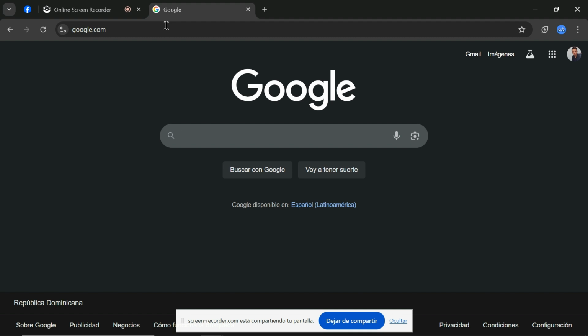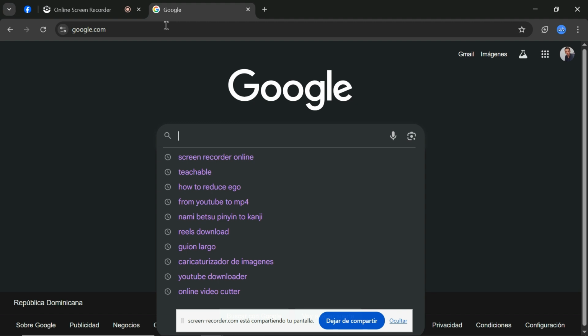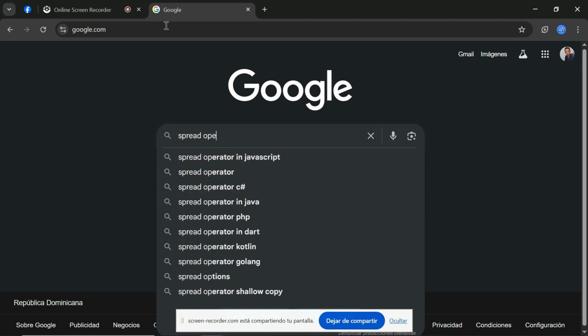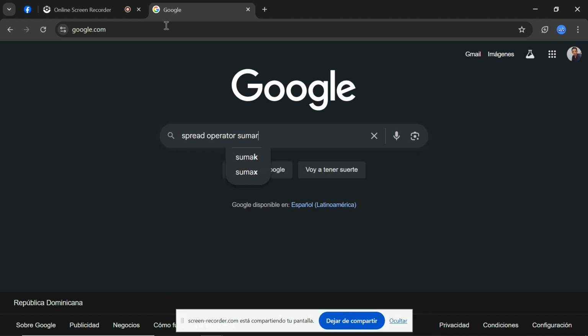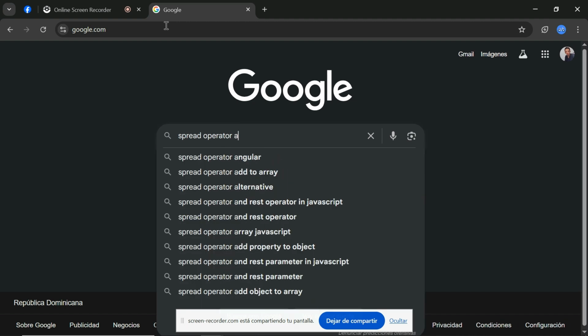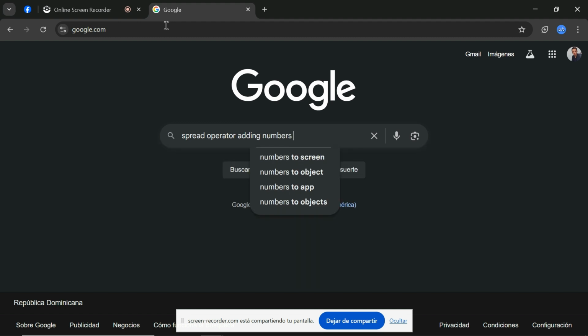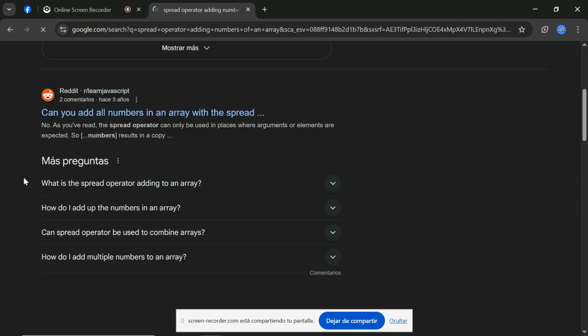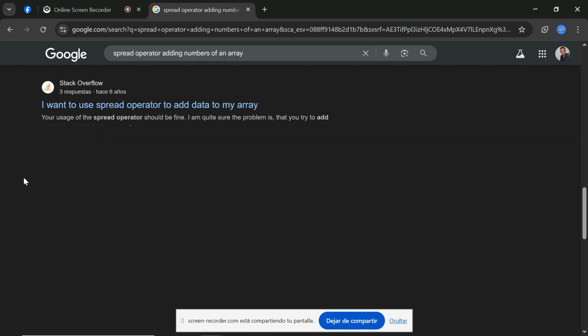So right now I'm going to look for it. Let's just look very directly. Let's try to be very precise. Spread operator, summarizing, no, adding numbers of an array, and that's it. You can see that even here artificial intelligence is kind of giving me an answer, but let's go down and let's look for game.